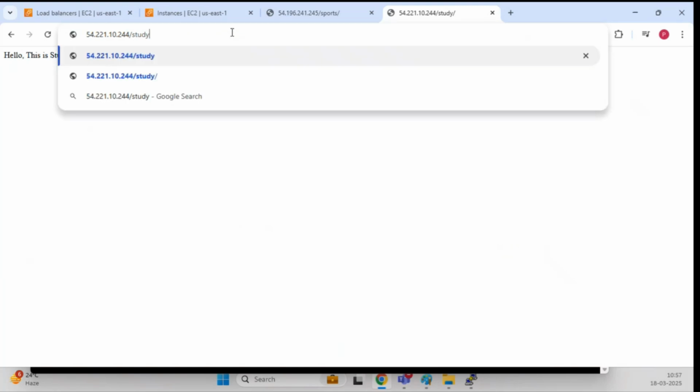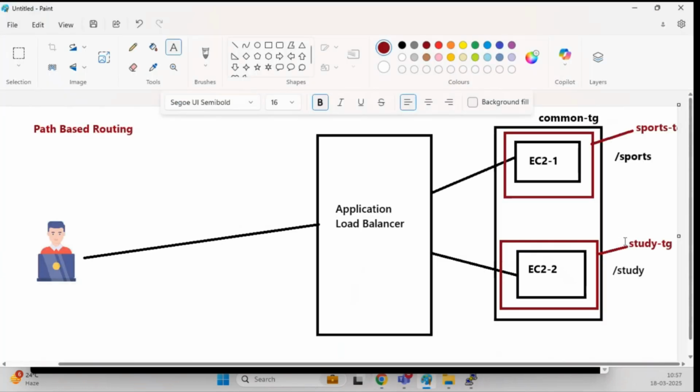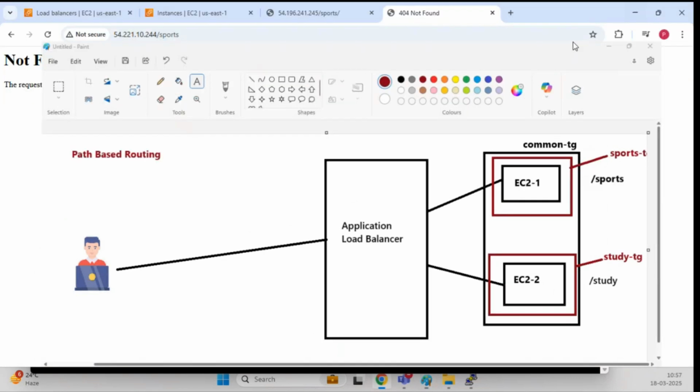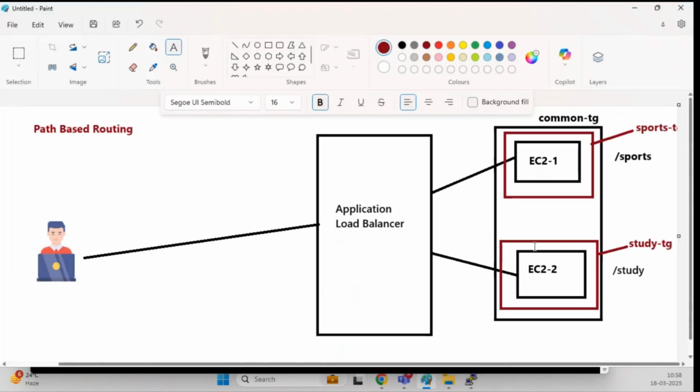But now, if on this particular EC2 instance I open sports, will it show me? No. Why? Because we haven't created this path sports on EC2 instance number 2. On EC2 instance number 2, we just created the study path only. So whenever we paste study, we get the output, but whenever we paste sports, we do not get the output. It is similar to what I showed you on Yahoo.